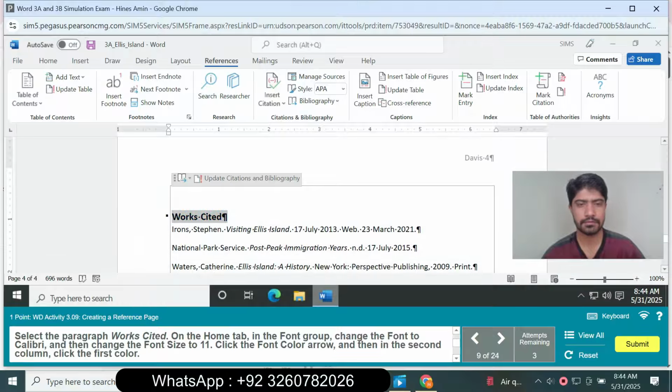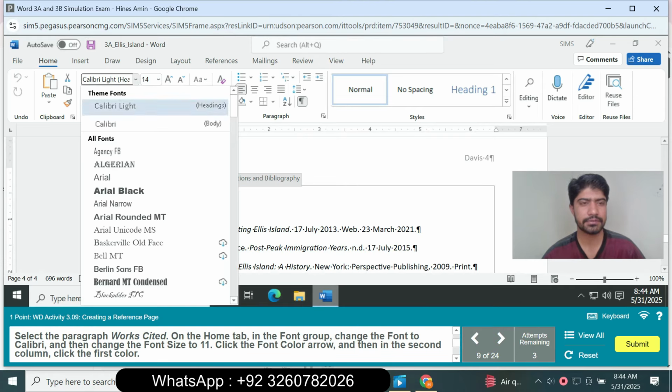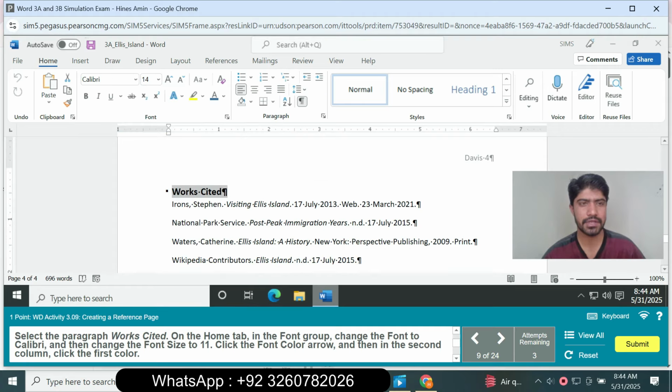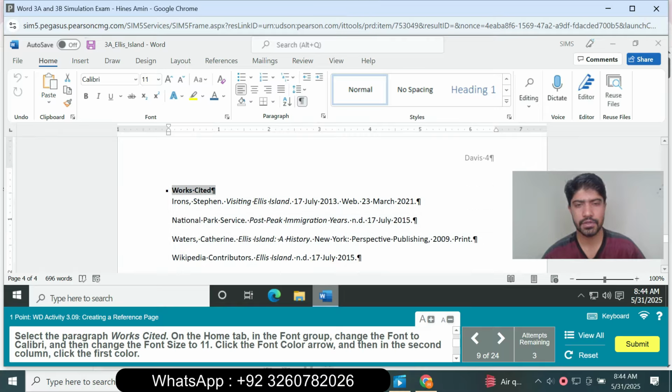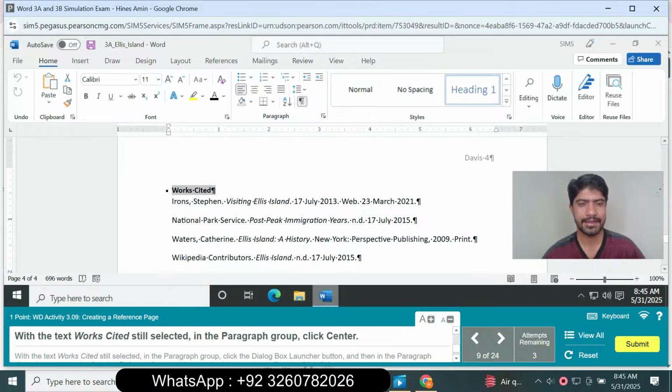So select the work credits, go to the Home tab and the Font group, and change the font to Calibri and the font size to 11. Then click the font color arrow, in the second column, first color, Black, Text 1.